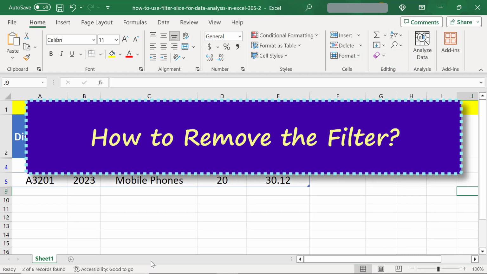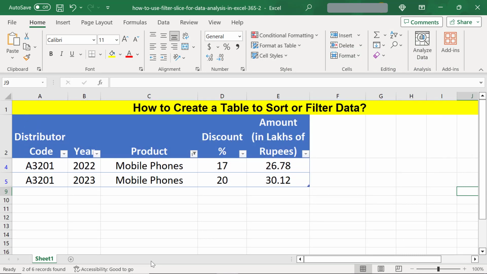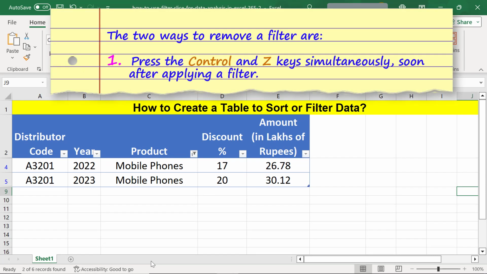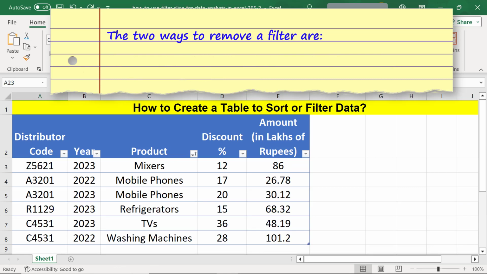How to remove a filter. The two ways to remove a filter are: press the Ctrl and Z keys simultaneously, soon after applying a filter. Let me go ahead and press these keys. Or click Select All in the Sort and Filter dialog. To demo this method, I will first apply the filter, and then remove it.